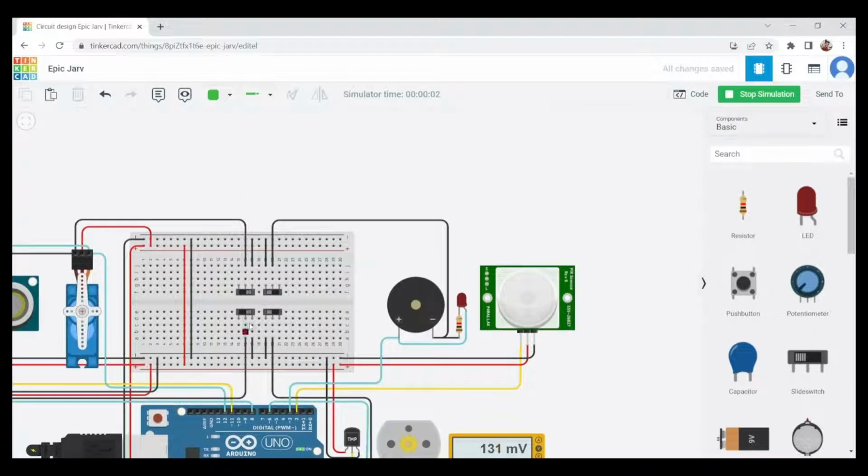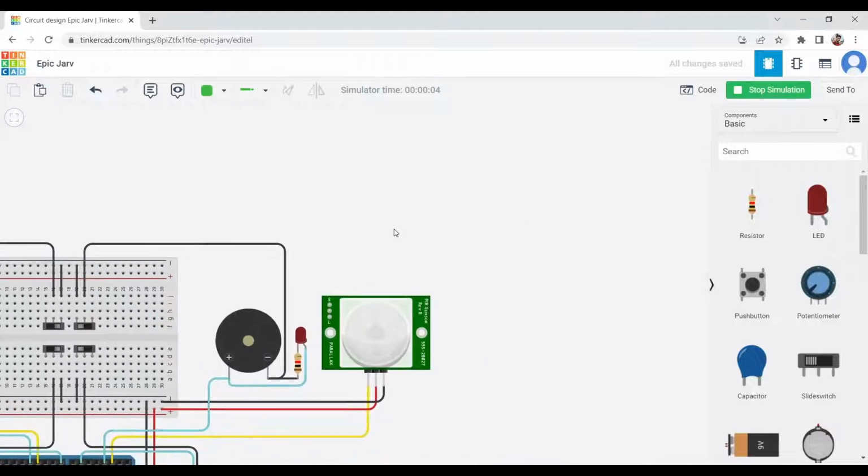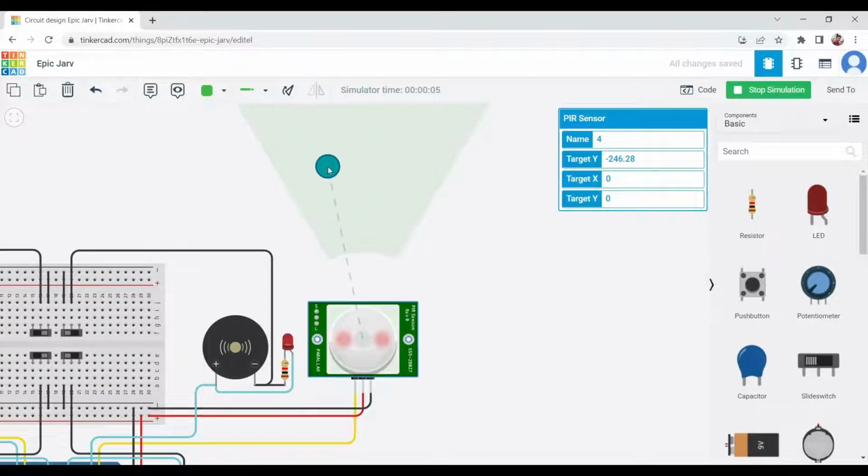So all of the switches are on now, so all the features are on. So if we move something near the PIR sensor, the LED glows and the buzzer buzzes.